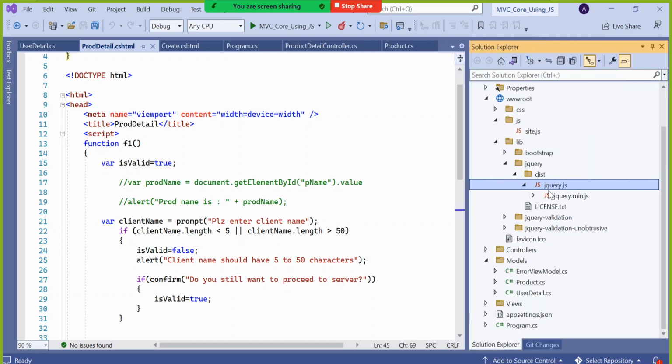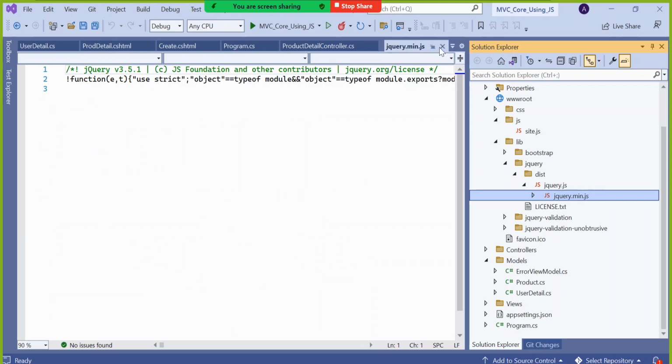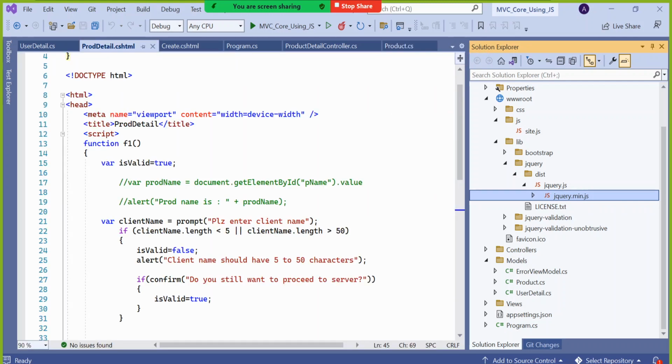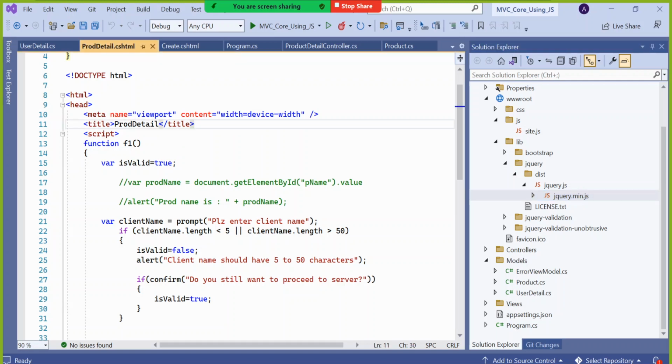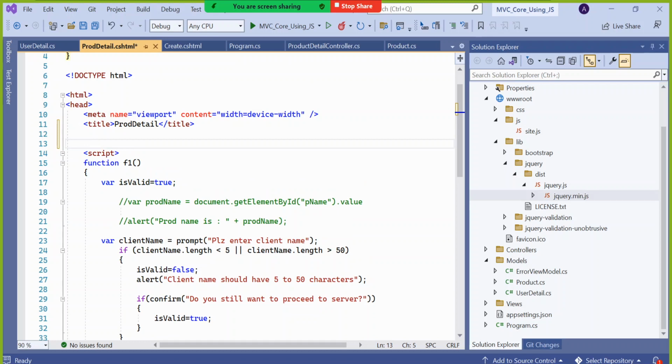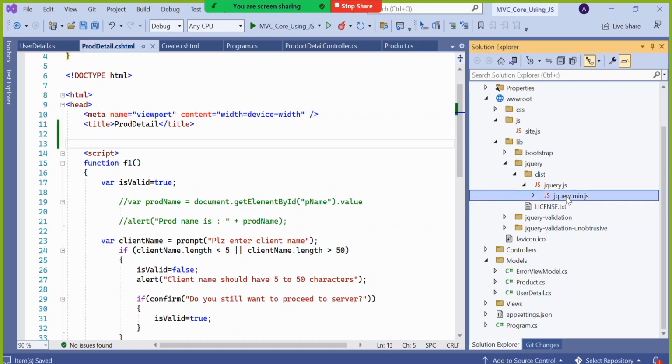If you expand that, you will see something called jQuery.main.js. If you drag this jQuery.main.js to that area, a single click will show you the page itself, but drag will take the link here. So I will just make a gap here somewhere and I'll drag this.